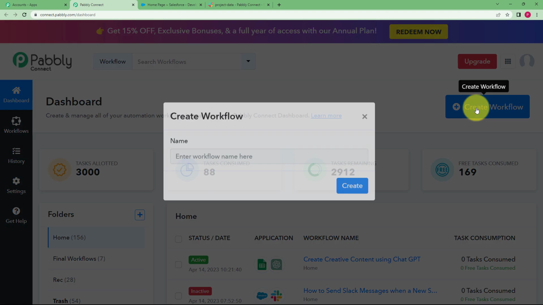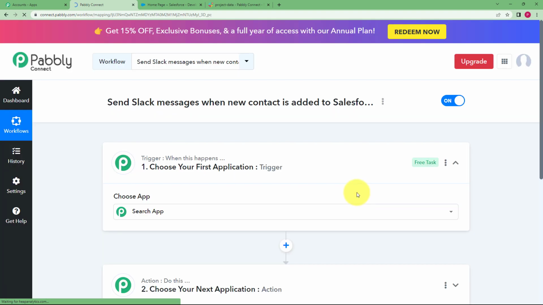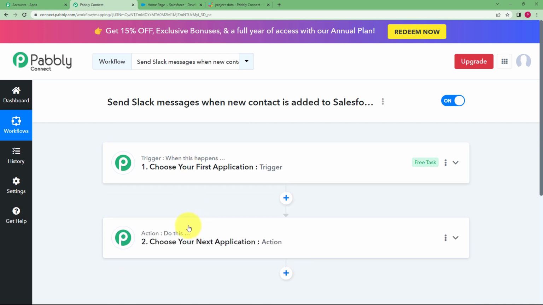Click on the button to give a suitable name to your workflow. I'm going to name it as Send Slack messages when new contact is added to Salesforce. Click on Create and then a blank workflow will be created for you like you can see on the screen. We have trigger and action windows in front of us.